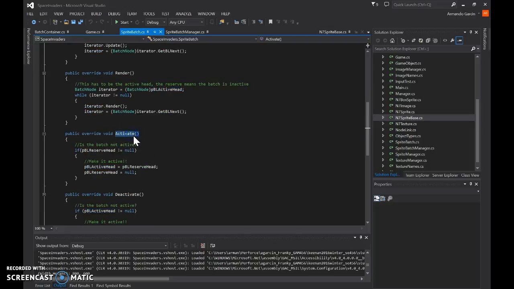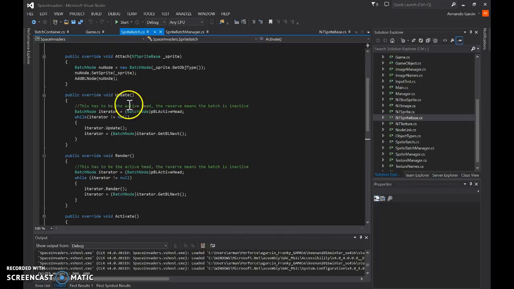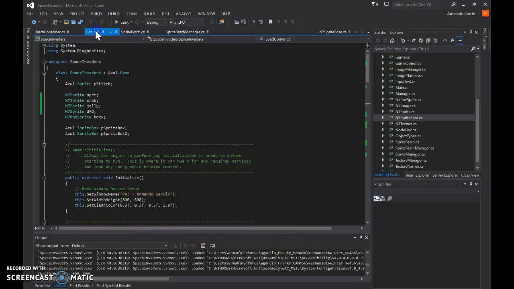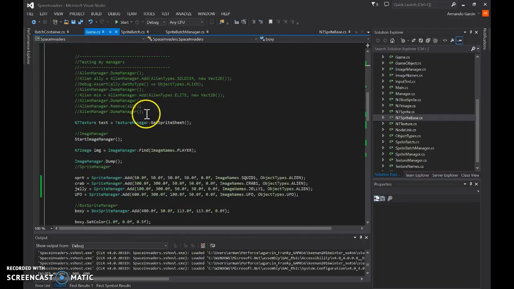Obviously activate works, but the opposite way. Whenever reserve head is not null, active head immediately takes over that list, and henceforth our update and render now work.